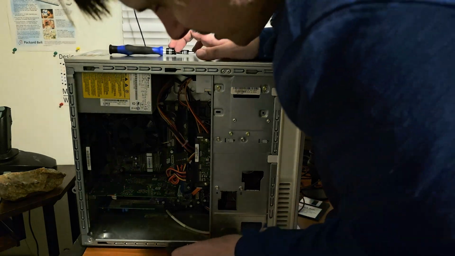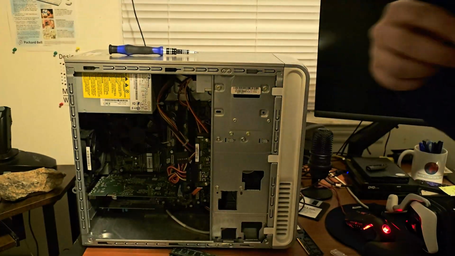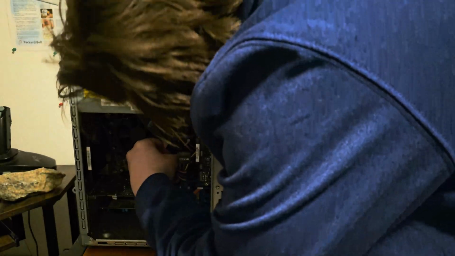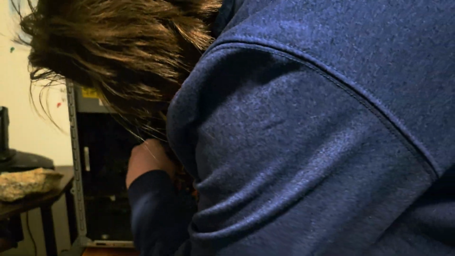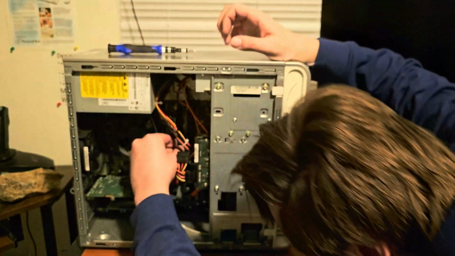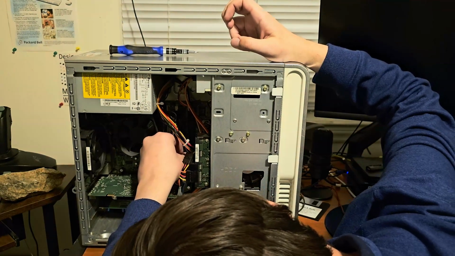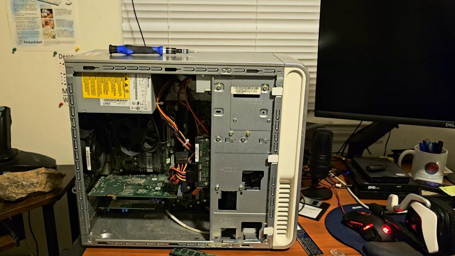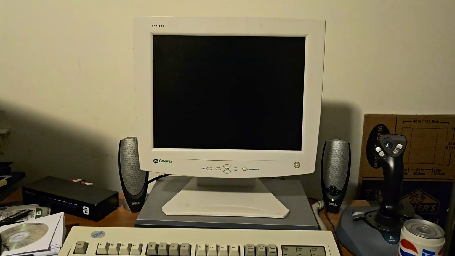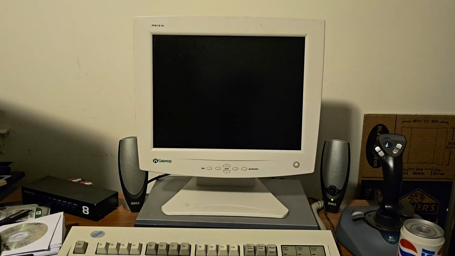But we'll go ahead and put it back in here. Make blood out a little bit. Would not recommend doing that like I did, but I don't have any canned air. Okay, let's try this again. RAM has been reseated.